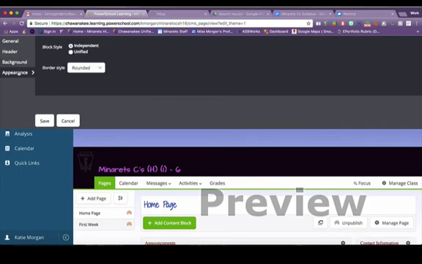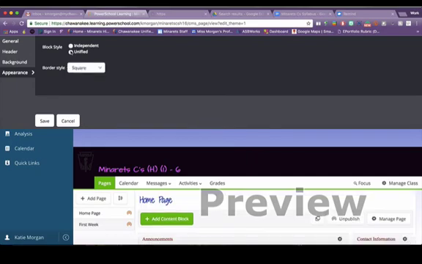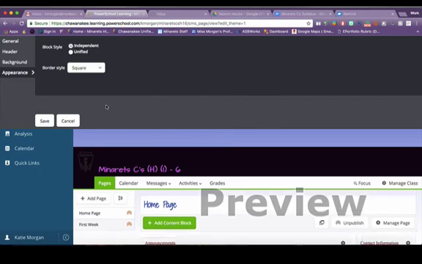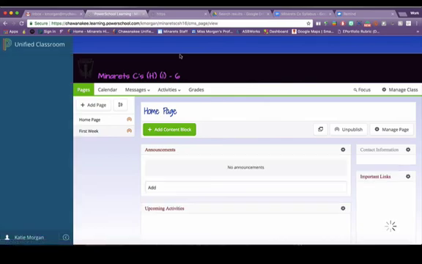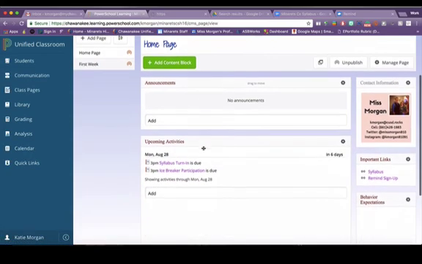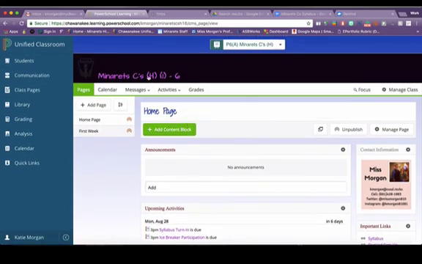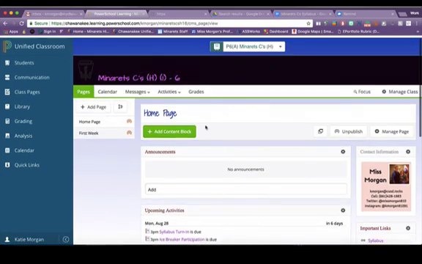And finally, appearance. You can make block styles independent or unified and make the borders rounded or squared. So those are little minor changes, and you click save. And there is my beautiful, beautiful page with all the random colors that I clicked on it.